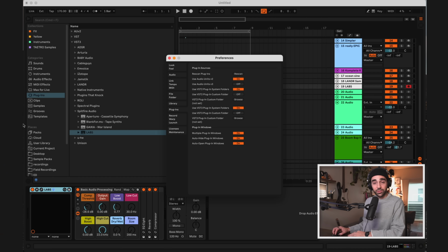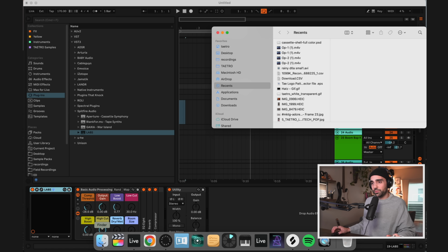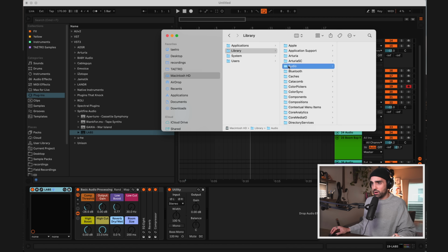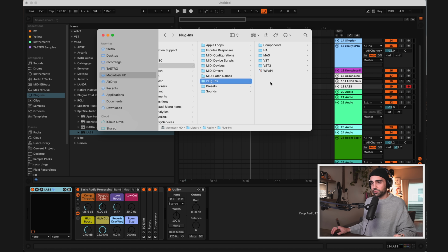And as long as all the different companies, whether it be Spitfire or Native Instruments or Arturia, are putting the plugins into the same place, Ableton Live will know where to find them. So it is worth knowing where the heck this is going by default. If I bring up a Finder window here, go onto my hard drive, library, audio, this is of course on Mac, I will find a plugins folder.